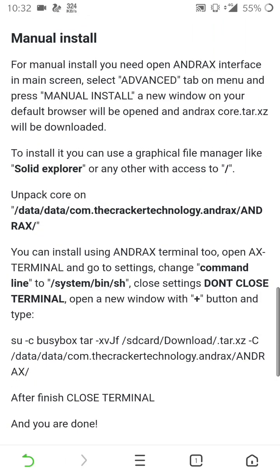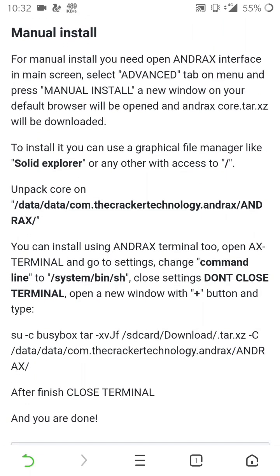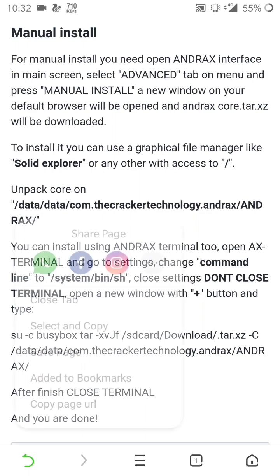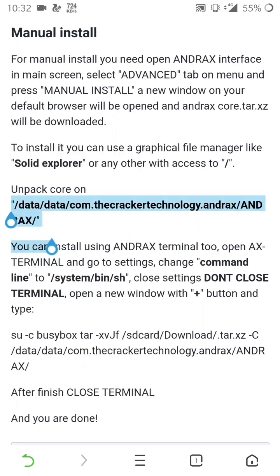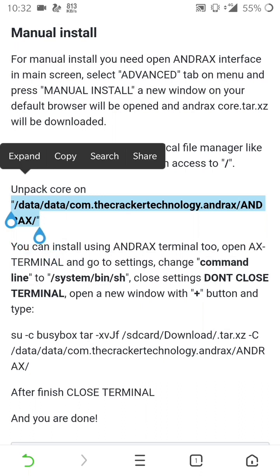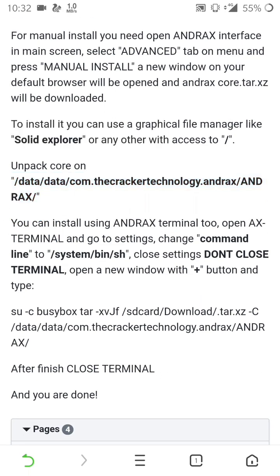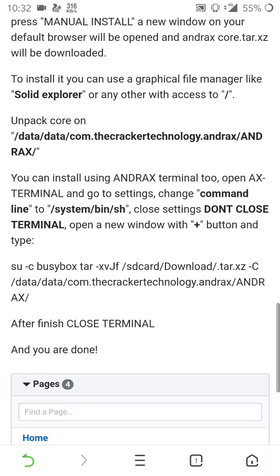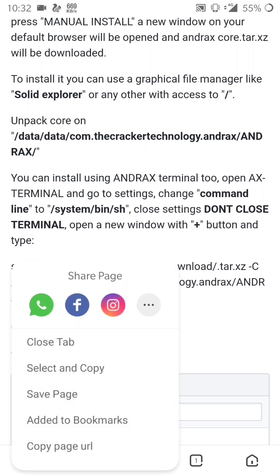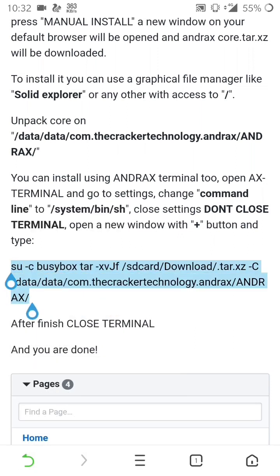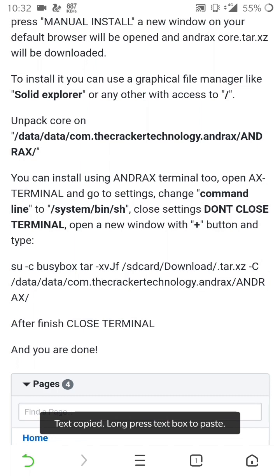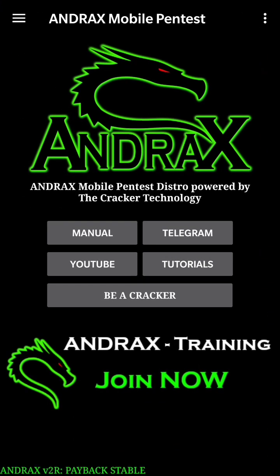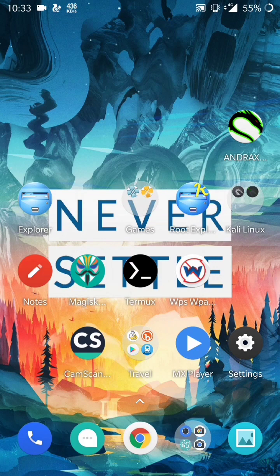Okay, we are scrolling down. Here we have the script, which I will show you how to put in to install this Andrax file. So this is the command which we will use in Termux to install the file we have downloaded right now.